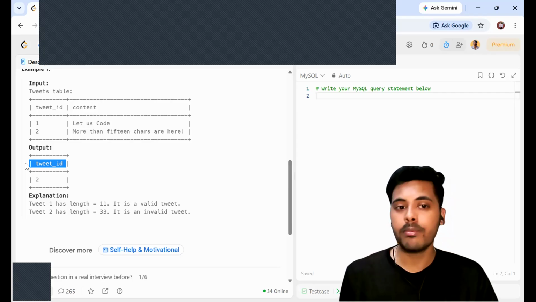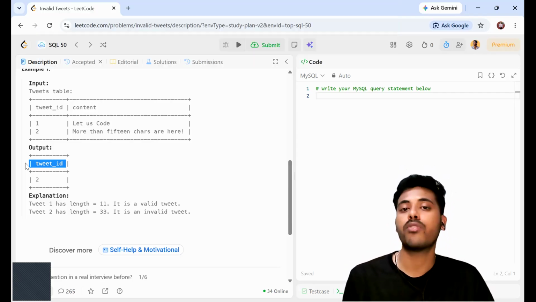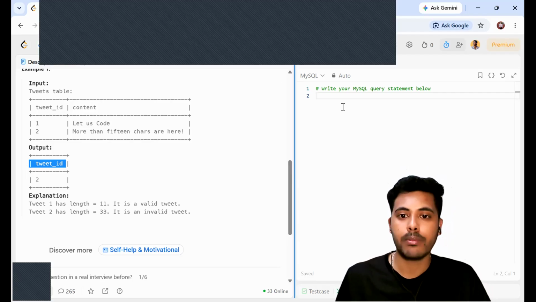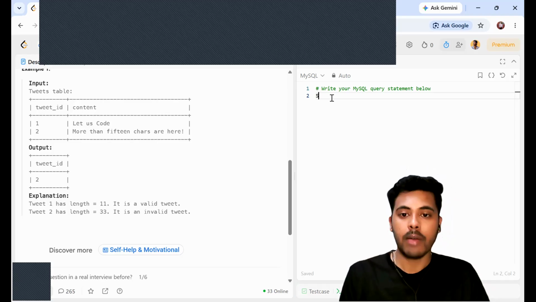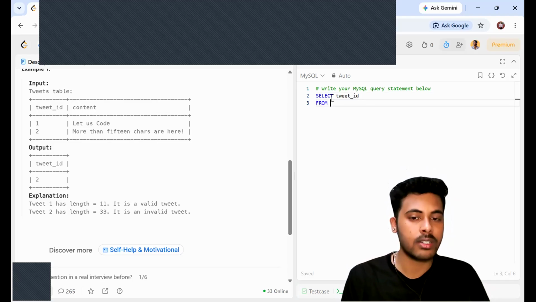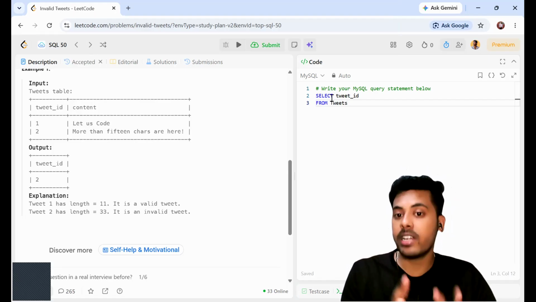Now, the same thing which we understood over here, we need to make it in the form of a query. So let's make it easy with the help of our understanding. I'm going to write select. What I need to select? Tweet ID from the tweets table. Okay, but I don't want all the tweet ID. That means I need to filter them.